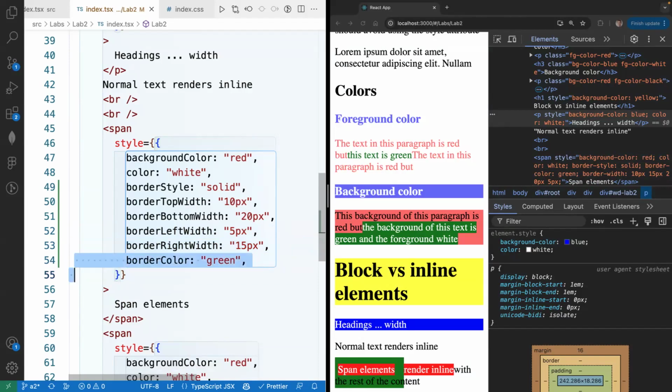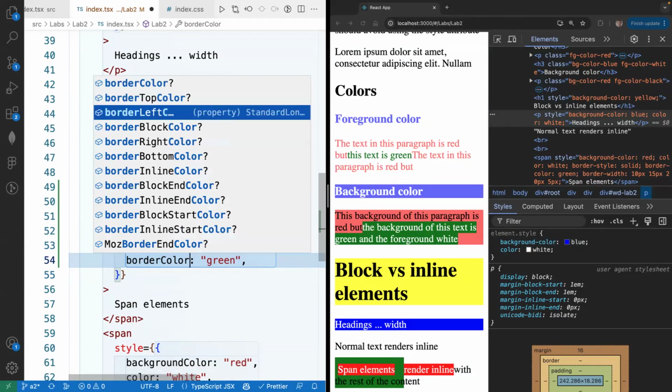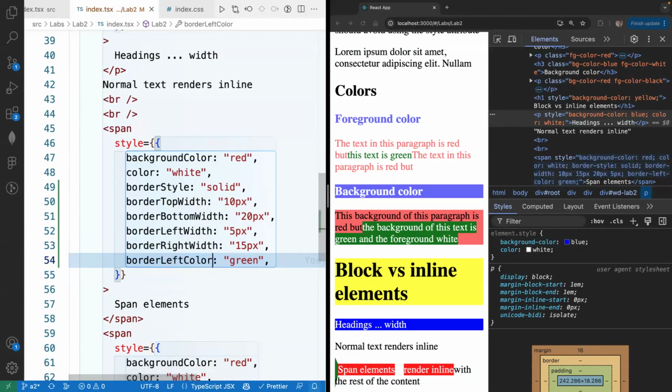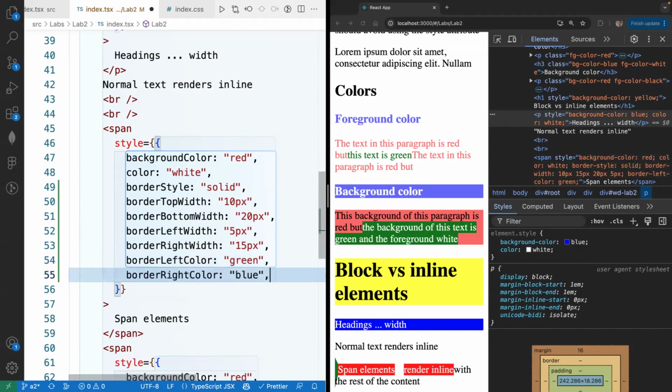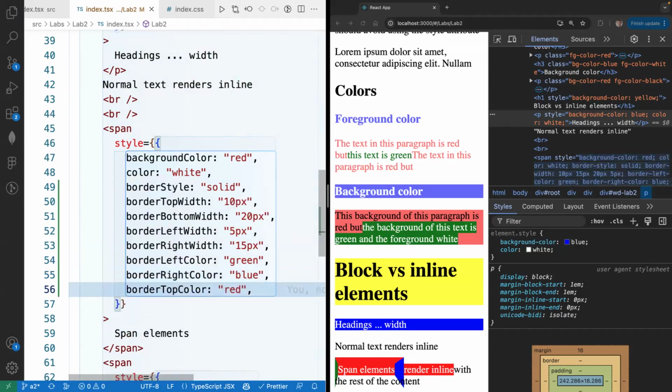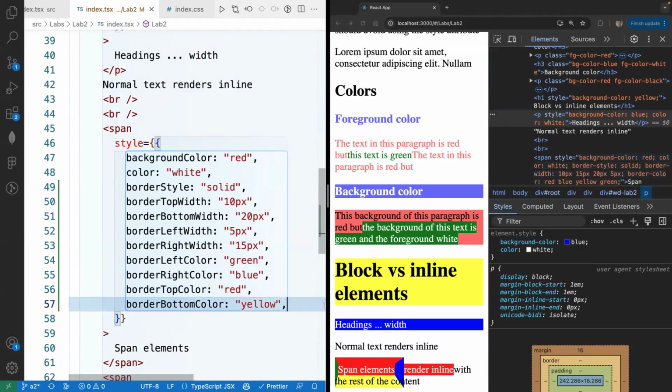Or you can provide a configuration for all four, like this. Your border color changes the color for all of them. Or again, you can target individual ones. So you can say, maybe I only want the color green for the right border color. So if maybe only the left is green, notice only the left is green. The right hand side, maybe I want it to be blue. So there it is, blue. Or the top to be red, and the bottom to be yellow. So you can target individual ones, which is pretty cool. Again, you can either target all of them at once or individual ones.